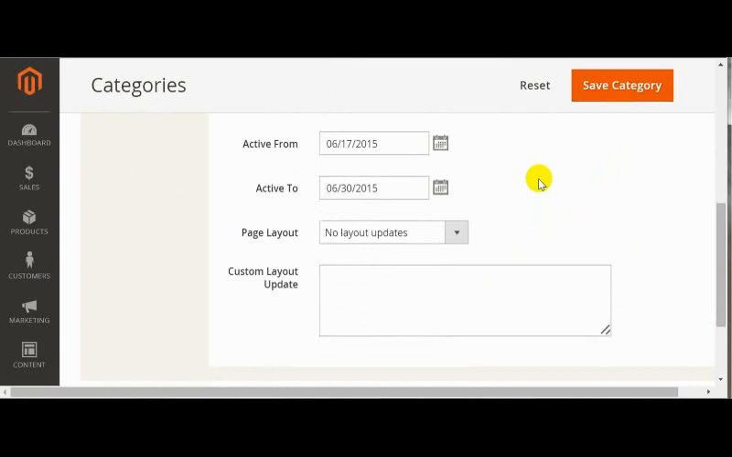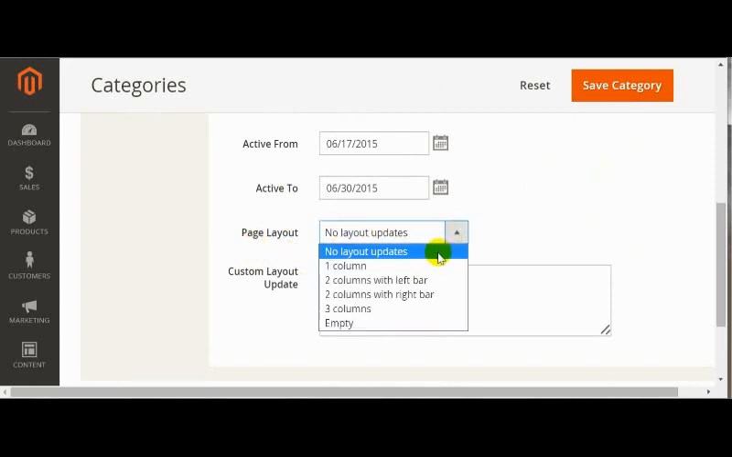So next, you can further change the layout of the category page by selecting one of the default layouts in the page layout. First of all, no layout updates. This option is pre-selected by default and will not apply any layout changes. Then empty. You can define your own design template, for example a 4-column layout, by choosing this field. Then goes one column. The content area will extend to the full width of your store as one column.